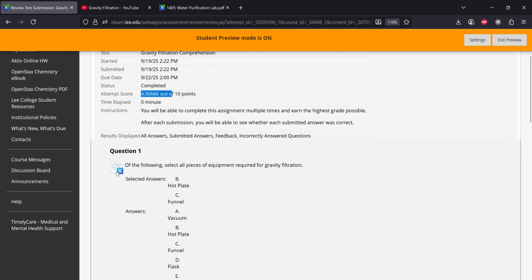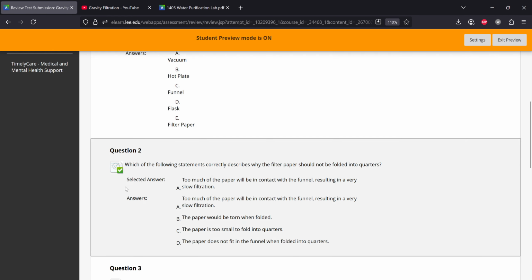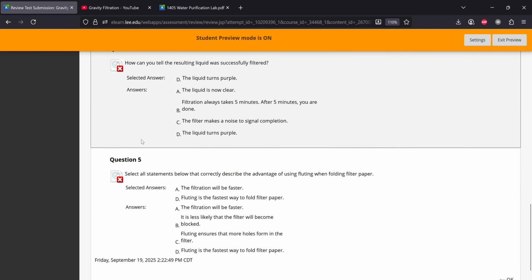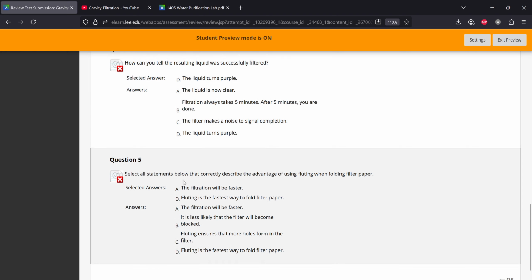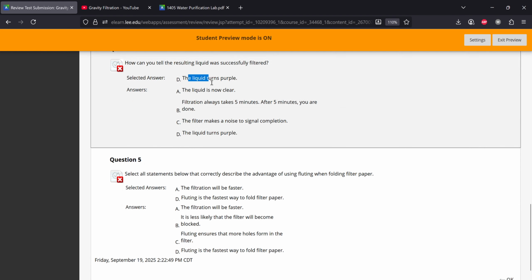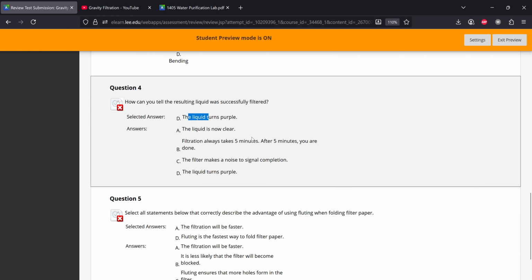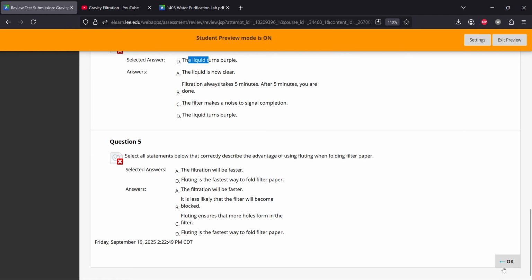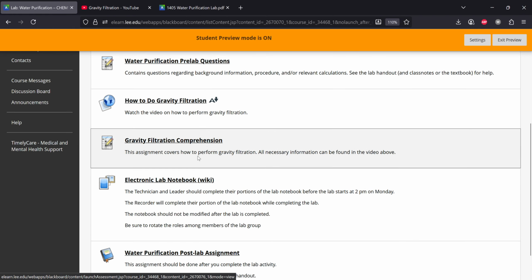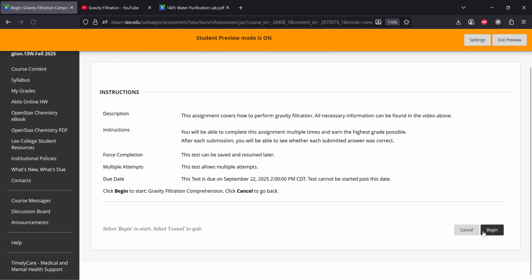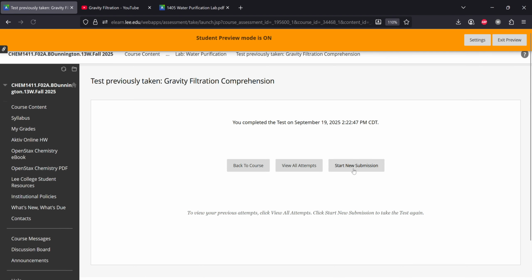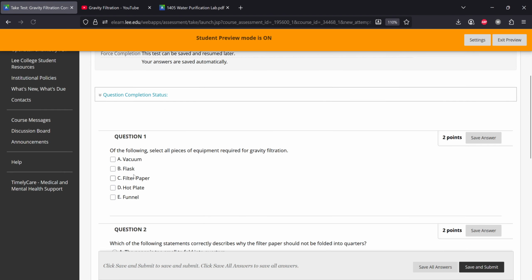But you can see it tells me I got this one partially correct. I got that one right. Geez, I got these ones wrong. Now you can see that A, filtration will be faster, is not the answer. Or I guess there were 2 choices there, right? So the answer is not A and D for question 5, or it's not D for question 4. I want you to take that feedback, then come back in, grab filtration, begin, and do it again, right? Start a new submission.